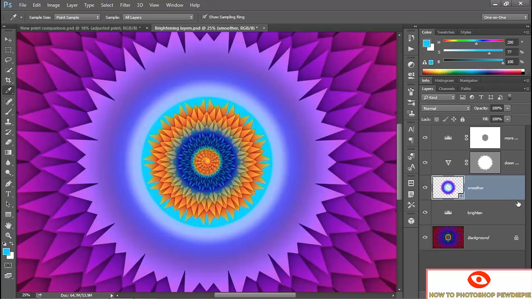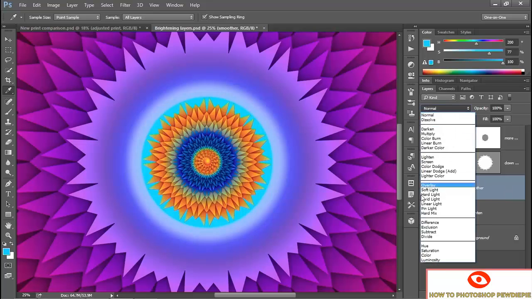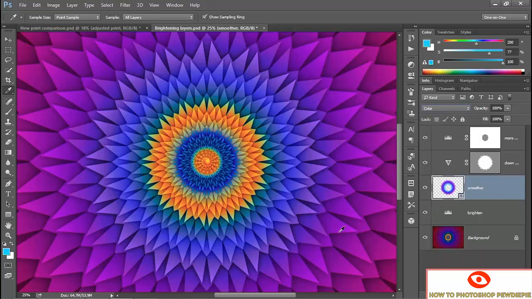But we're going to get rid of them by changing the blend mode for this layer from normal to color. That way we're just affecting the colors and letting the original luminous levels show through, and we end up getting a remarkably better effect. So this is what the illustration looks like without that layer. This is what it looks like with that layer.